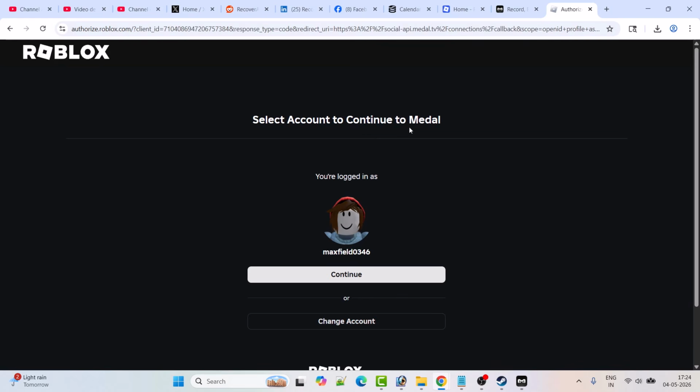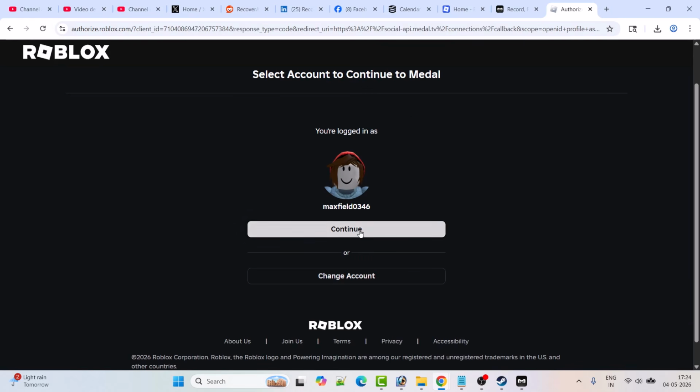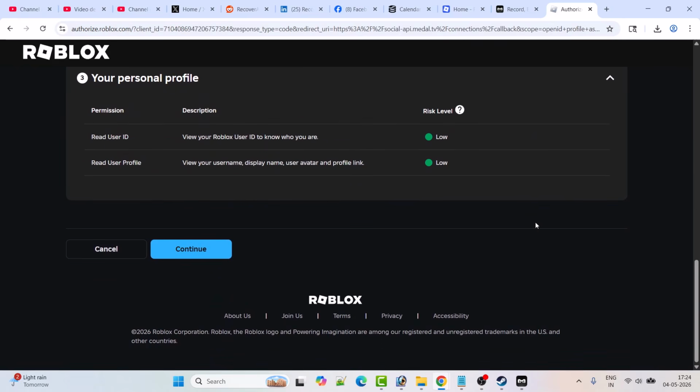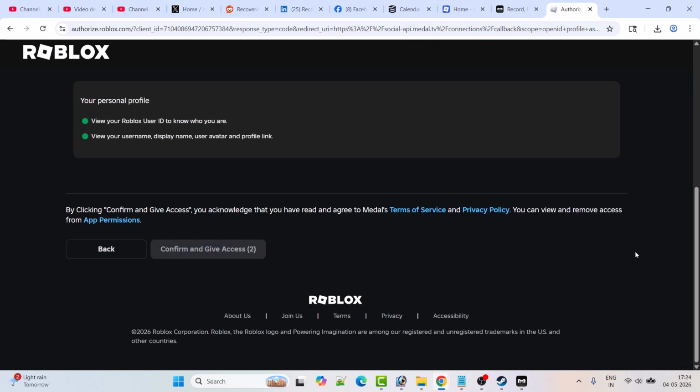It will say select account to continue to Medal. So click on continue. Then scroll down. Then click on continue again. And then it will ask you to confirm and give access.